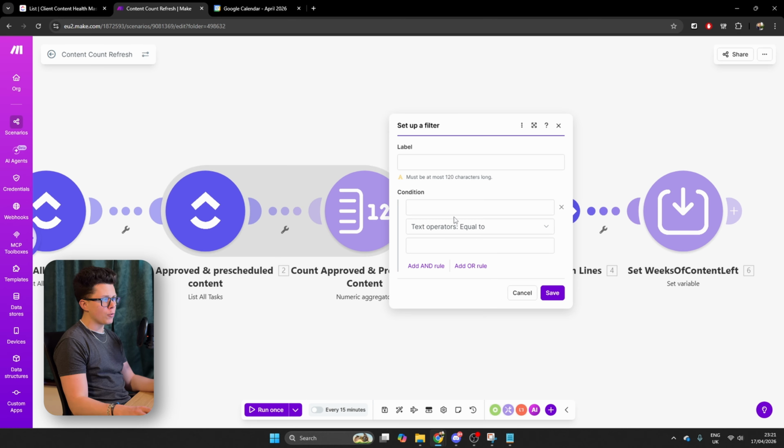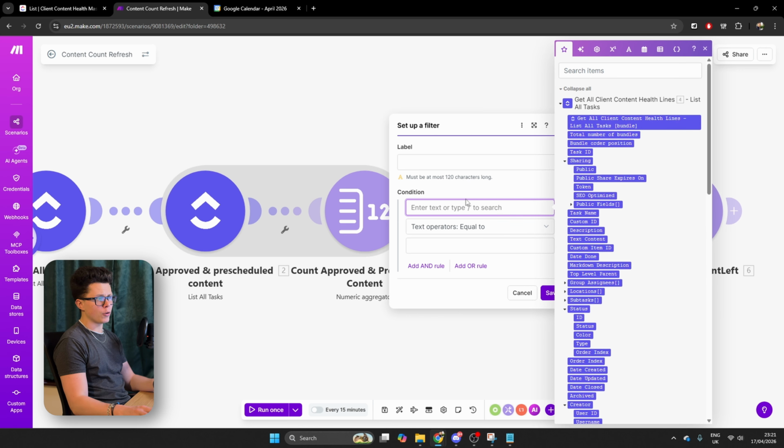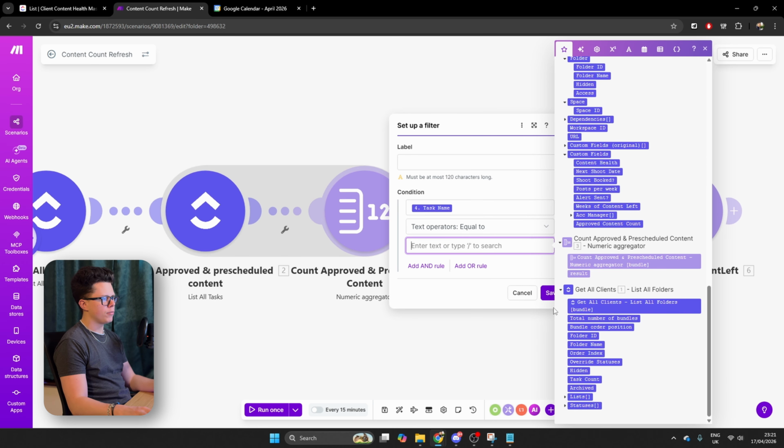And the condition I want to do here is I want to make sure that the client from the master dashboard matches the one from the lists. So that's exactly what I'm going to do. I'm going to say from module number 4, I want the task name to equal the folder name from the other module.